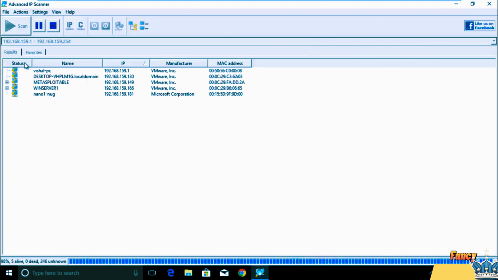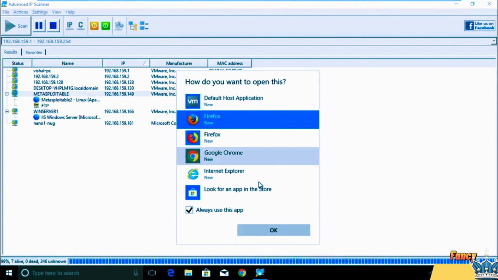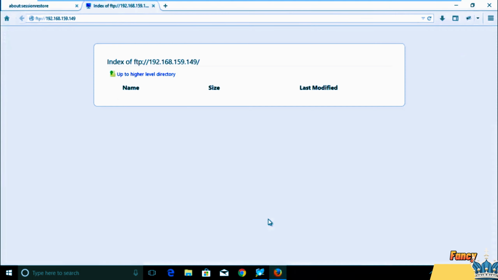You can see device information and open ports information. A web server is running on Win Server 1. The Metasploitable machine has an FTP service. If FTP has anonymous login, you can right click on it and click on Connect. You can see I can access FTP.